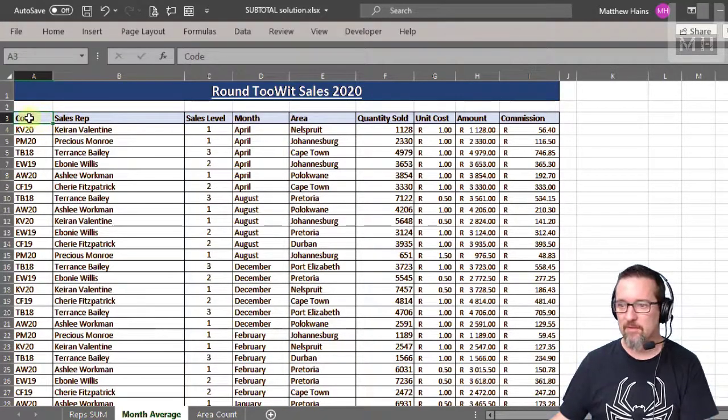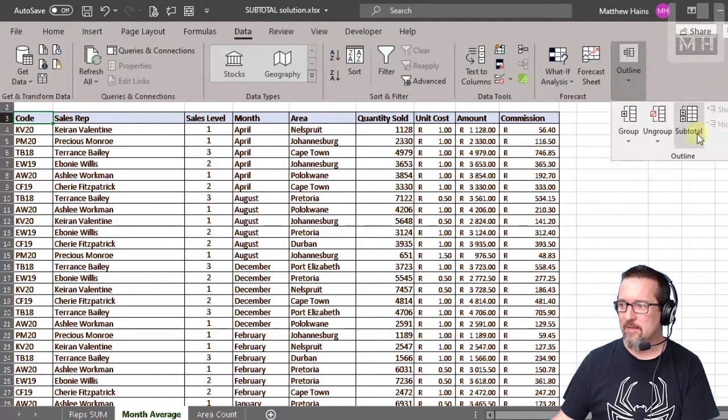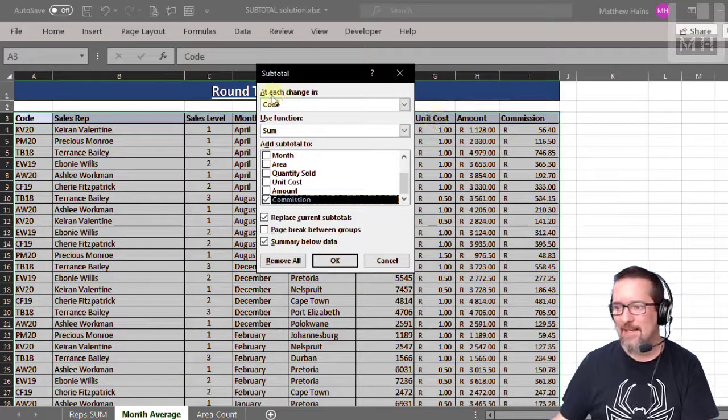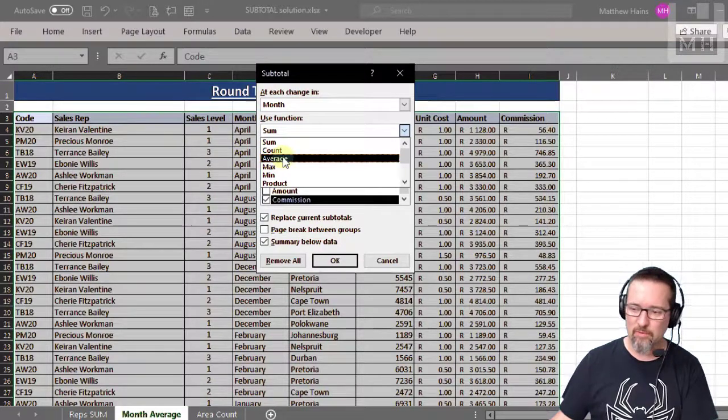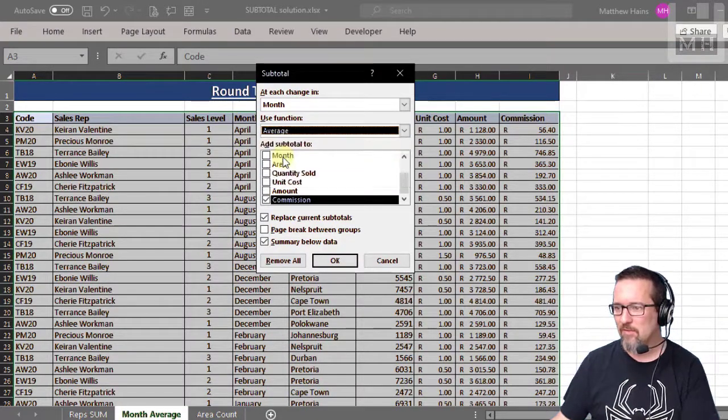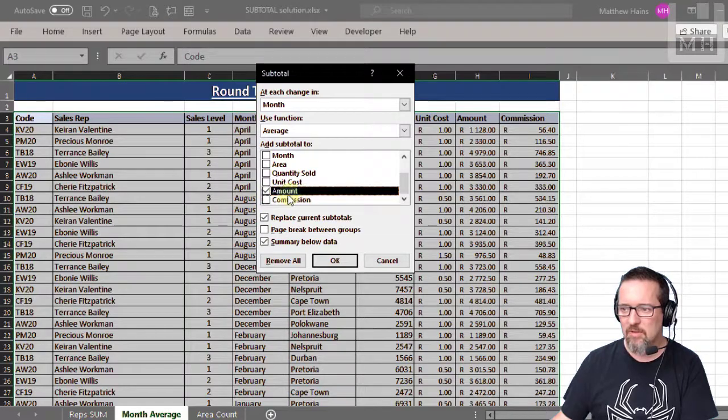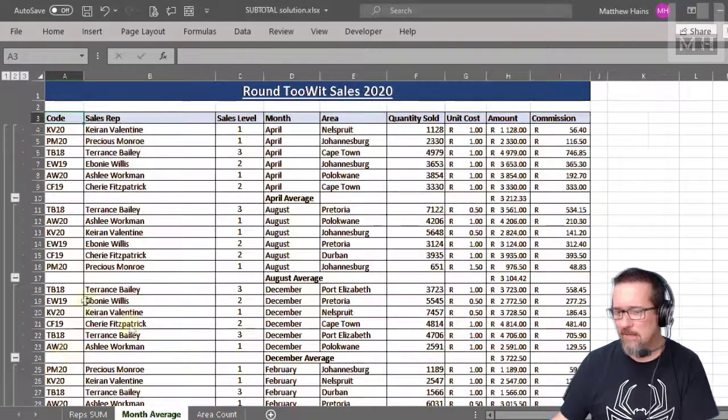So back to the top here where I start my table. Data. Go to the outline section. Subtotal. Right. At each change in, well, not code, each change in month, because that's what I sorted on. Use the following function: sum, count, average. Average. We want to work out the average amount per month. Great. And where are we going to add this subtotal? Where is the average per month going to be calculated? Well, that's the amount. I want to know the average amount every month. Click OK, and there we go.